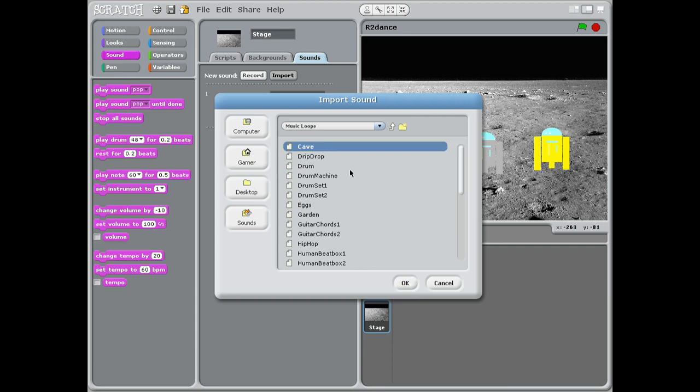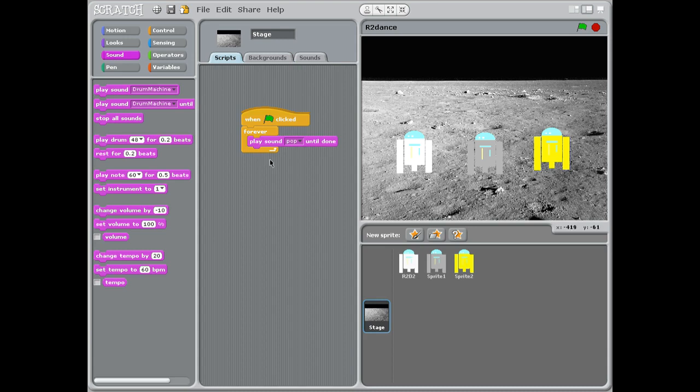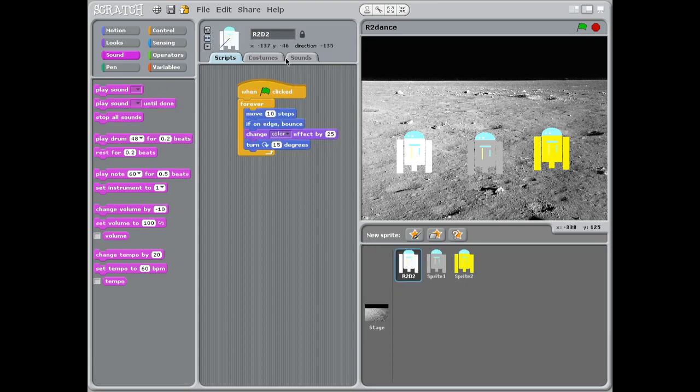And let's see what we've got here. We've got drum set 1, drum set 2, and drum machine. Let's see what drum machine is like. That sounds good. So we say OK. I'm going to delete pop because we don't need that. Go to backgrounds, just double check. We've got the moon. Go to scripts. We've got pop. Click on R2D2.